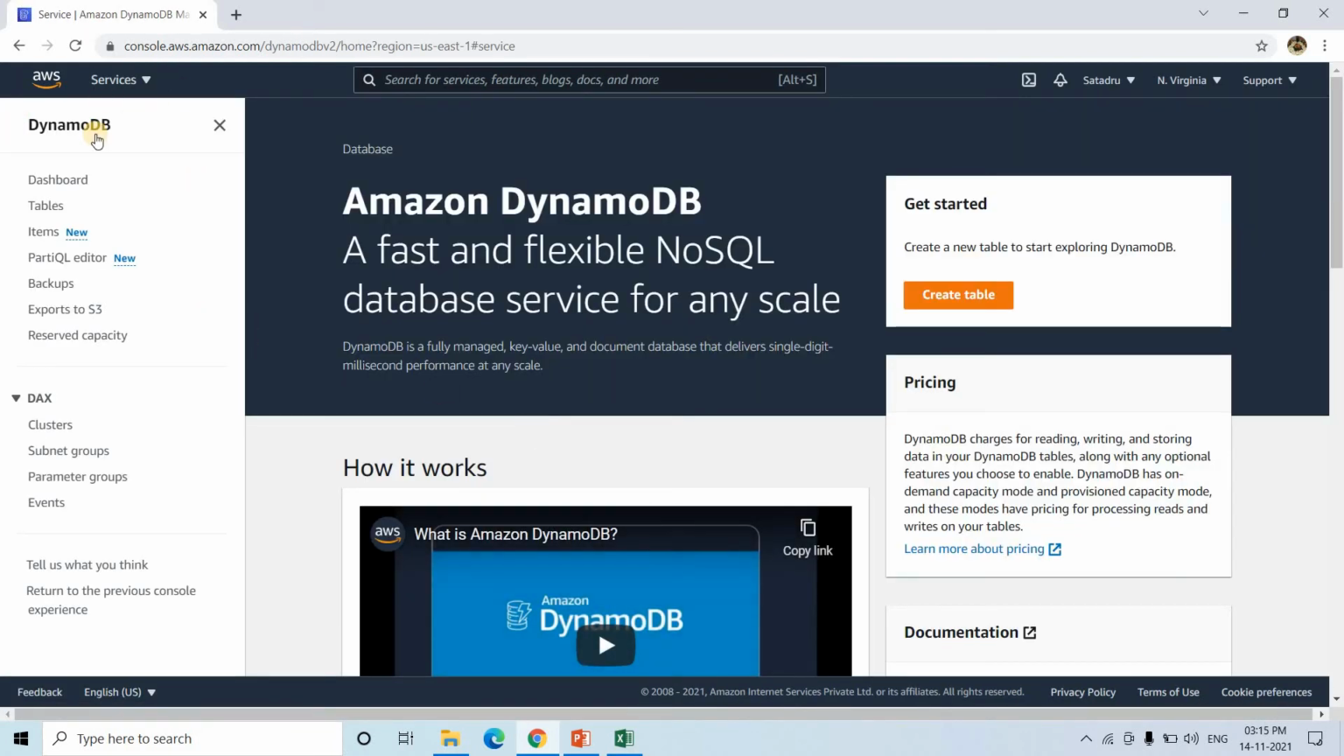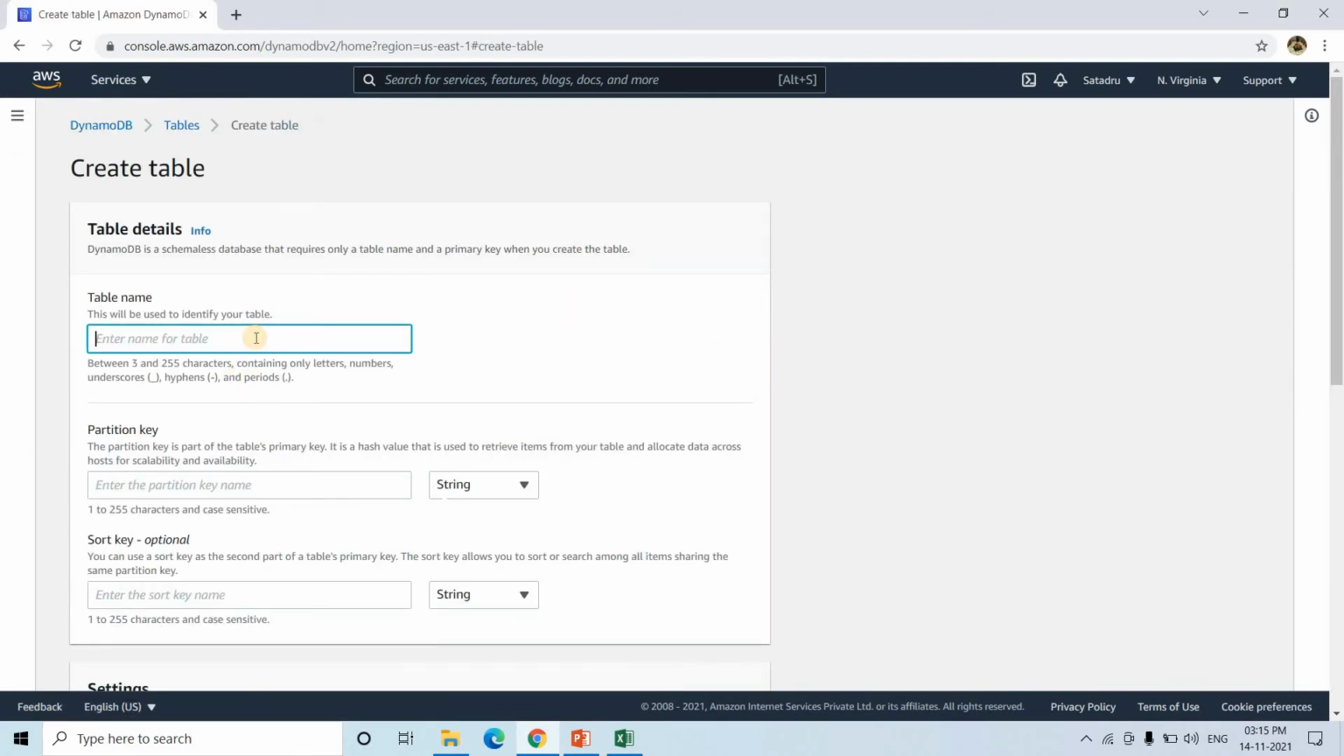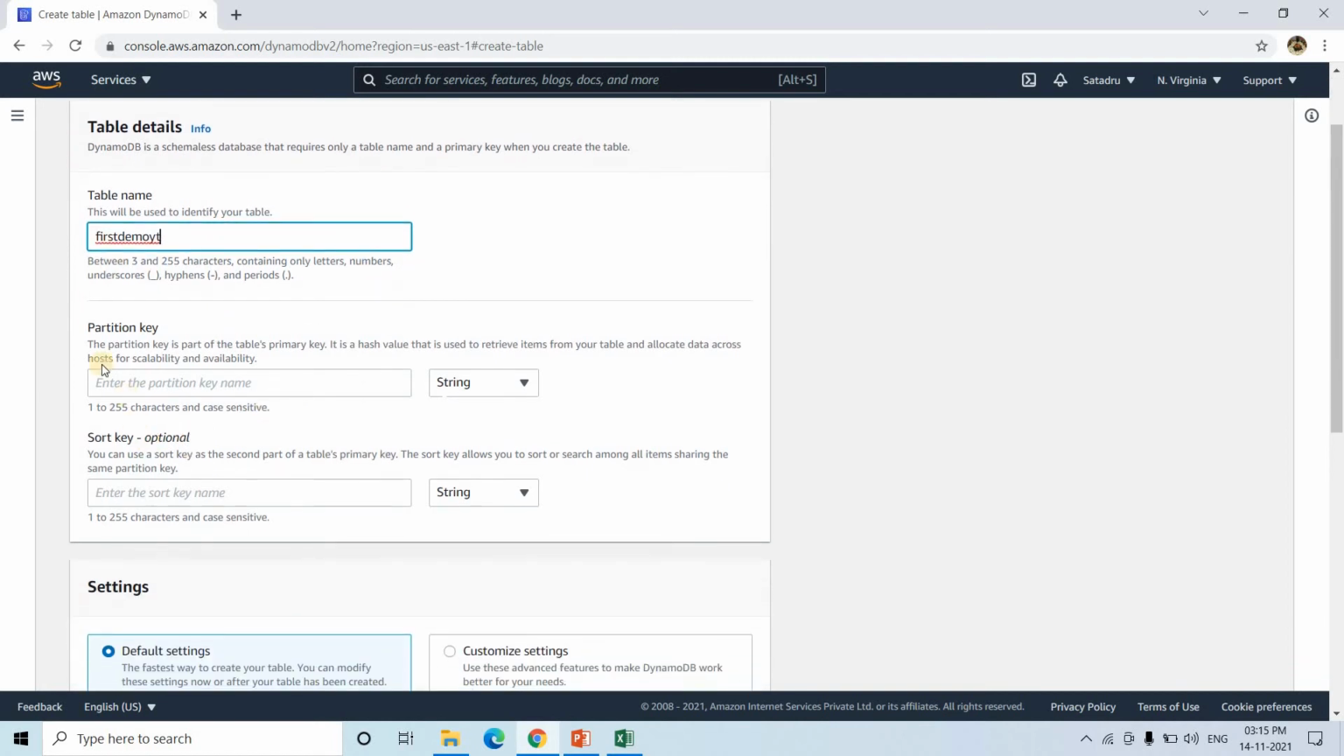So here I will go to DynamoDB, I will go to tables, and here I will create a table. Enter the name, first demo YT, some name I am giving. Now see here, partition key and sort key are coming. Partition key is part of the table's primary key. It should be unique. If you want, you can keep a sort key also, which is the second part of the table's primary key and will make a kind of composite key. Now the partition key can be only string type, number type, or binary type. It cannot be map type, list type, Boolean type, like that. It should be among these three only.